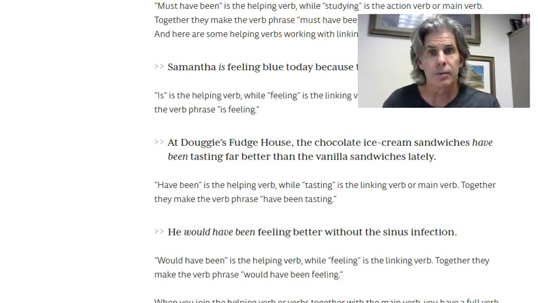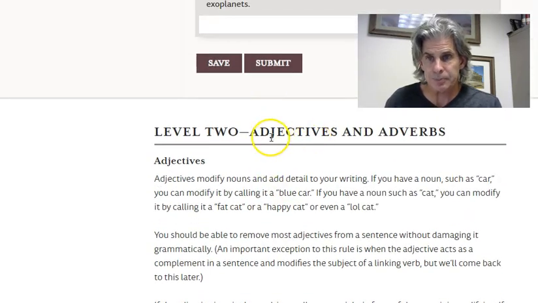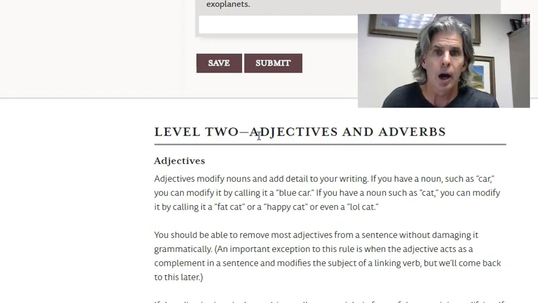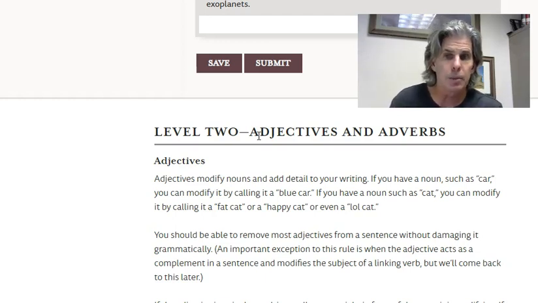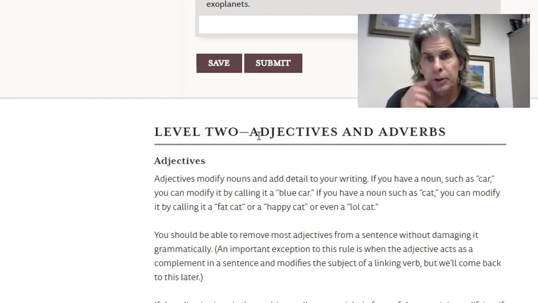And the second level is the adjectives and adverbs level. This is level 2. These two parts of speech are ones that almost everybody confuses all the time because they both begin with ad. It's very easy to confuse these, and it's not a big deal if you do, because they both add detail to your sentences. That's what they do. So they flesh things out. They describe it more effectively. They provide precision in your thinking. And so this is very important.